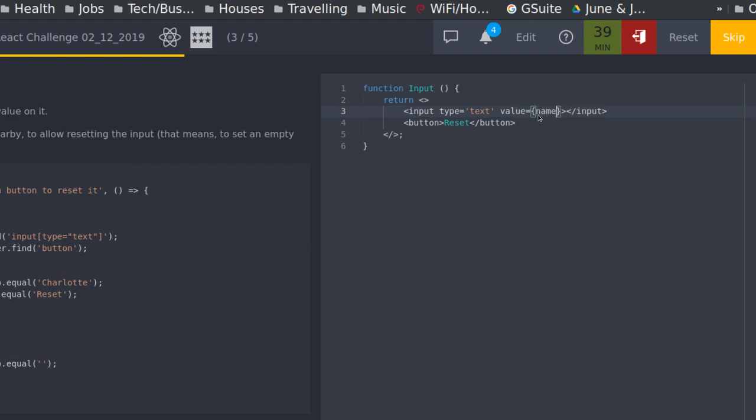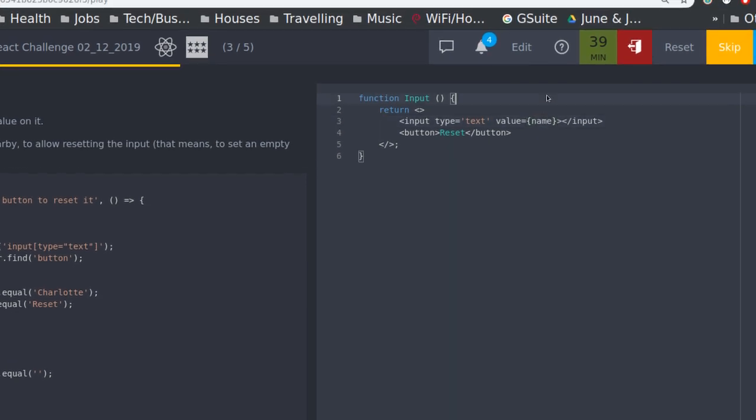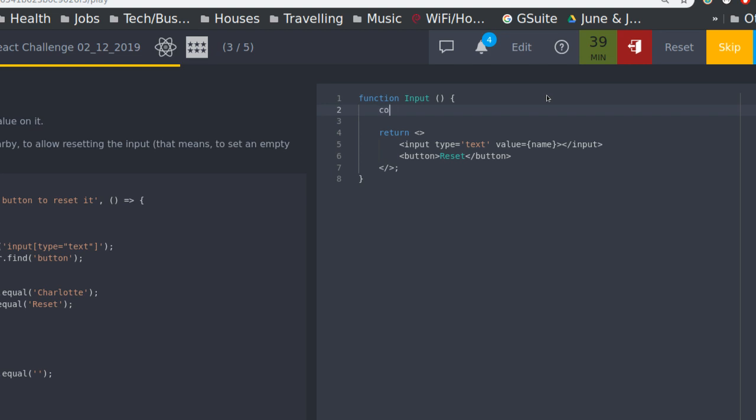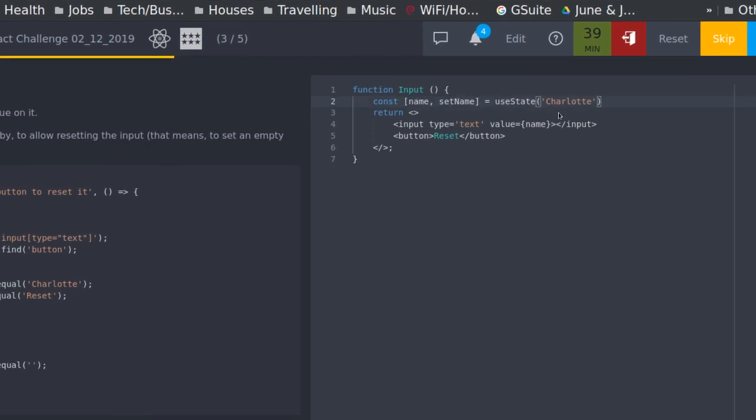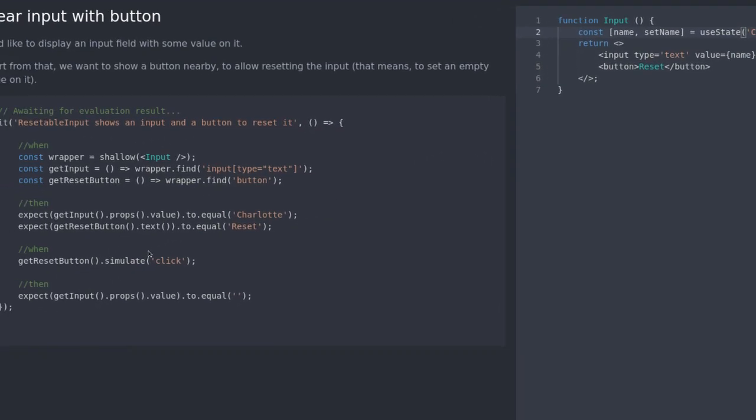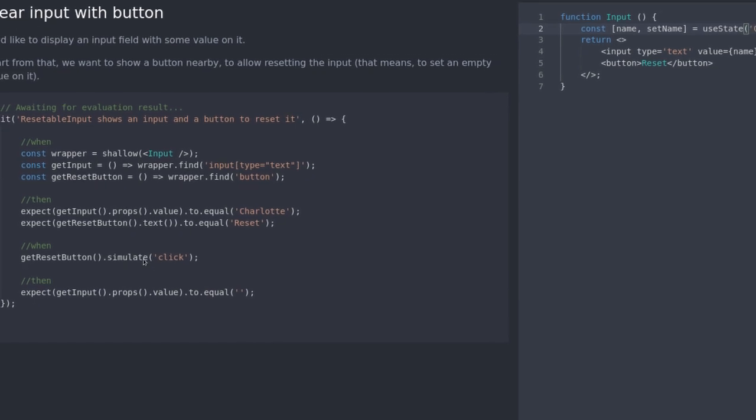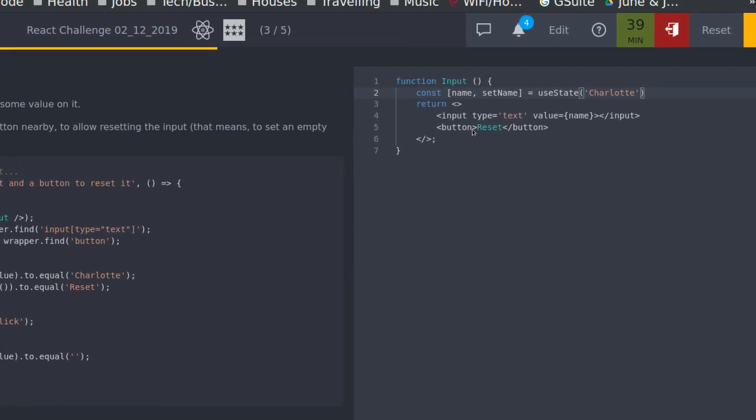Just as a variable. Okay, so we've worked out we need a variable in the state. Let's create it. Yep, so I got name. I can have a set name. Make sure it's camel case. Put that equal to use state. And initially the value should be Charlotte, yep. How do I change that value in the state? Via a click event, yeah, we're simulating a click event here. So when they click the button, we can trigger an on-click event.